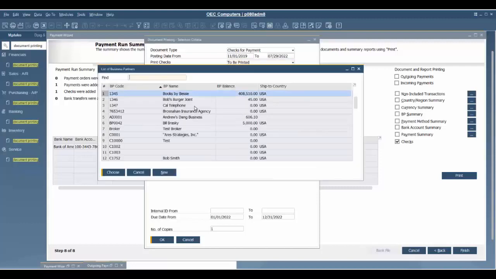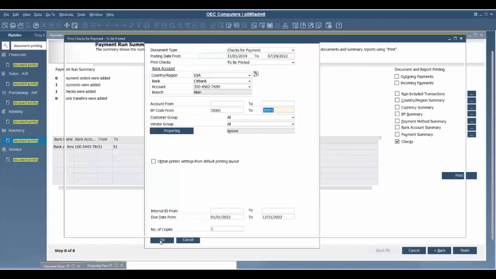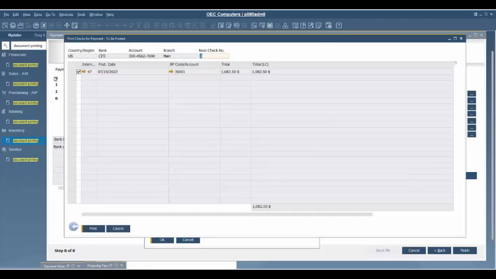And let's say that we do want to do the same business partner from the scenario. We're going to select our business partner, add them here. Then let's go ahead and click OK. So now we have our print checks for payment here. It's going to define our next number here in the series. If we would like, we could change this, but we'll leave it here.